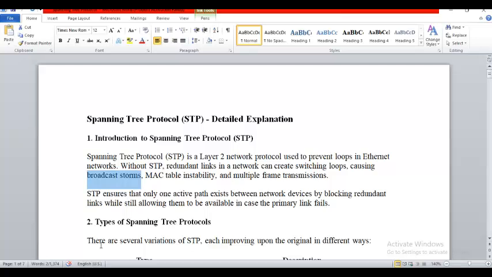Secondly, MAC table instability. What is that? Because you have multiple paths, the MAC address of connected devices will be learned in multiple interfaces. Let me draw and explain it.